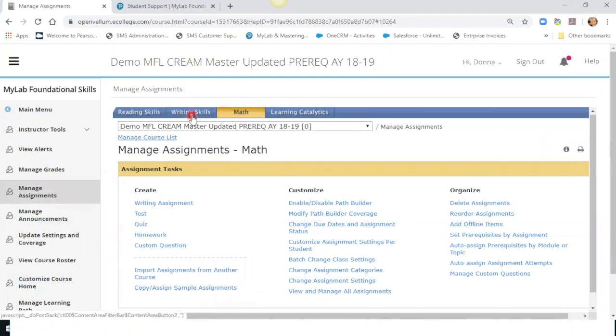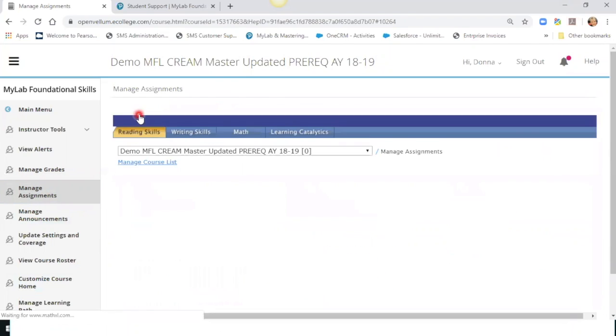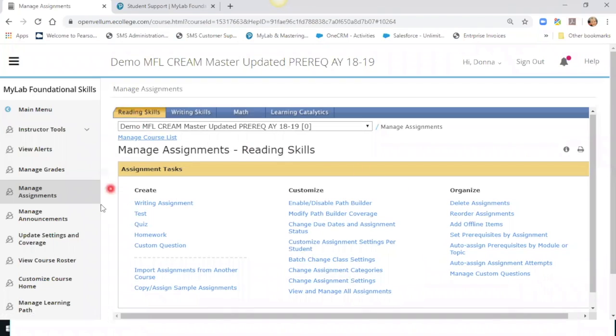Remember, you have all three disciplines up here at the top. And this is how you manage assignments. I really don't see you doing anything in this because everything's been preloaded for you, but I did want to show you where you can actually look at all the assignments. So that will be in this middle column under Customize, under View and Manage All Assignments.